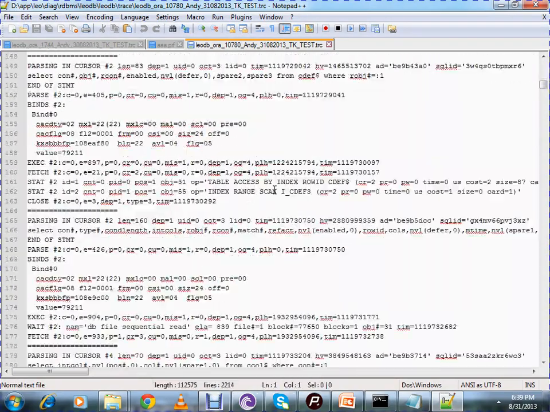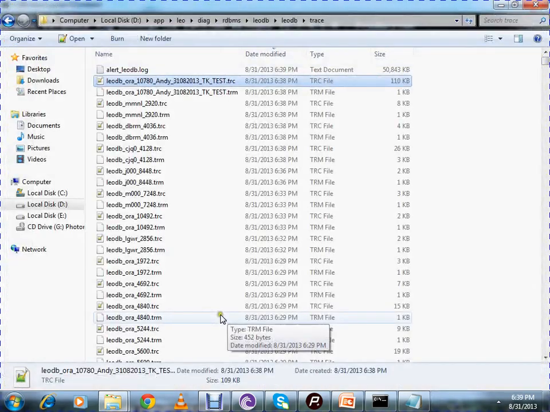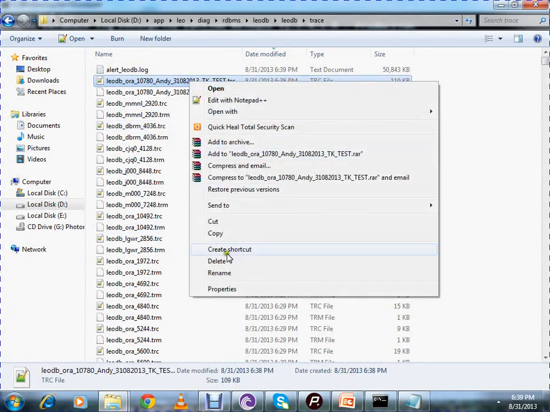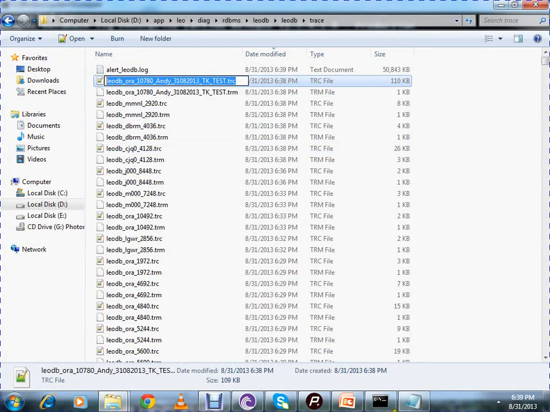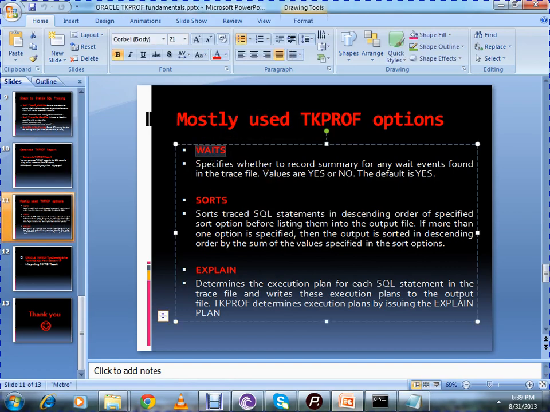Okay, now we will interpret it into a TKPROF report. TKPROF can also be used with parameters, with some options like waits. It specifies TKPROF to record a summary for any wait event found in the trace file. The values are yes or no. The default is yes. Also there is sort. Explain determines the execution plan for each SQL statement in the trace file and writes the execution plans to the output file by issuing the explain plan statement.